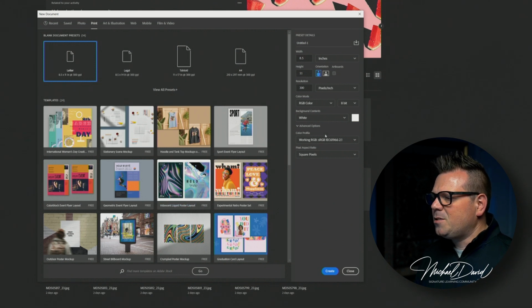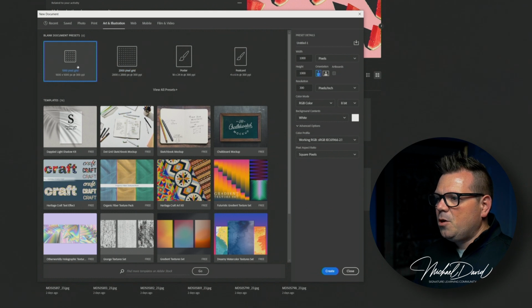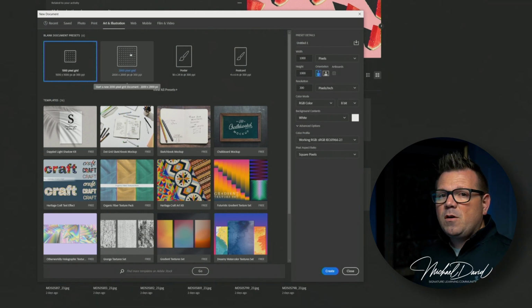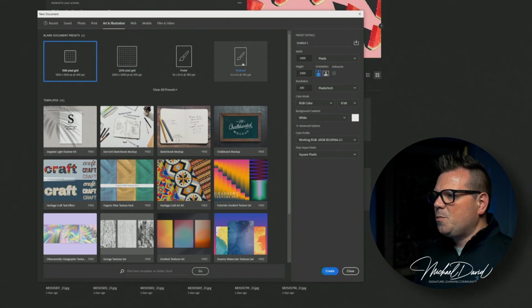You can also customize these as well. Art and illustration. We have a 1,000 pixel grid, 2,000 pixel grid. So those are square, 2,000 by 2,000 or 1,000 by 1,000. These might be good if you're creating posters, maybe a square business card, maybe you're creating a texture for a game. Something like this might be helpful for you, or a simple postcard or poster.